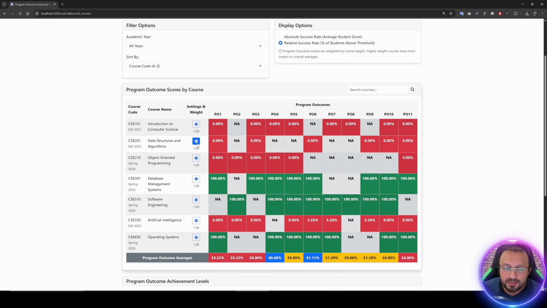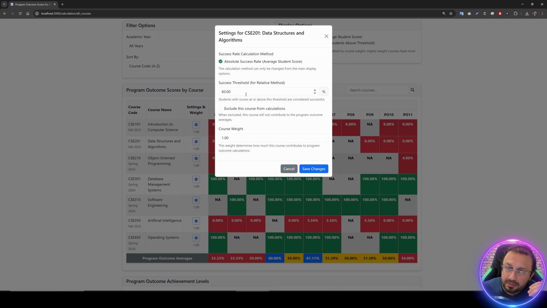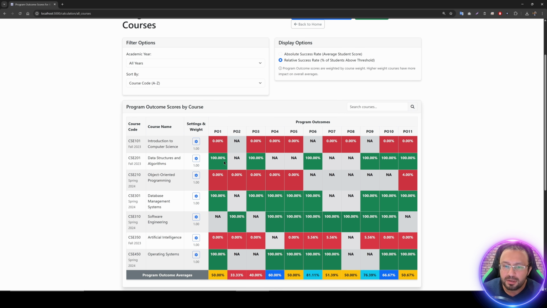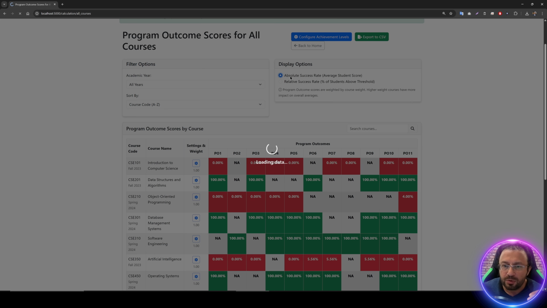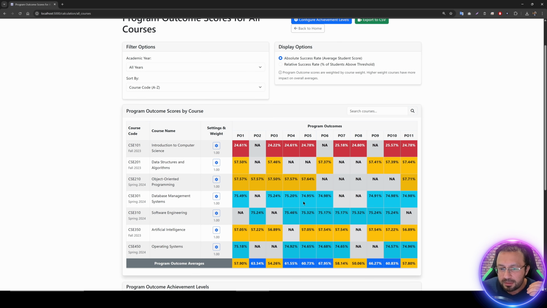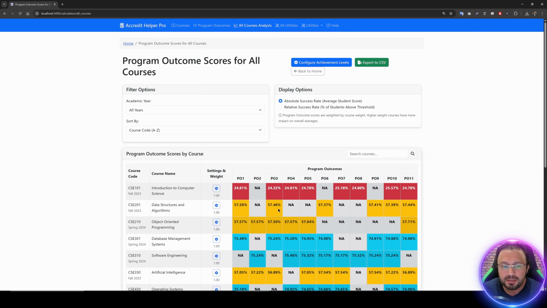So what is relative success rate? You define if the score is above a certain value, then you count that program output as successful. For example, let's set this as 30%. So if the scores are above 30%, they will be counted as successful. So this is totally optional. You can also display absolute success rate. Since this is demo data, the scores are very close. However, when you are using it, you will see it better.